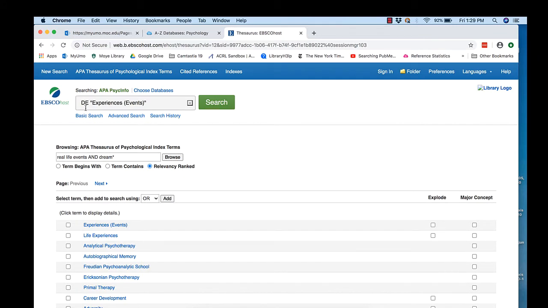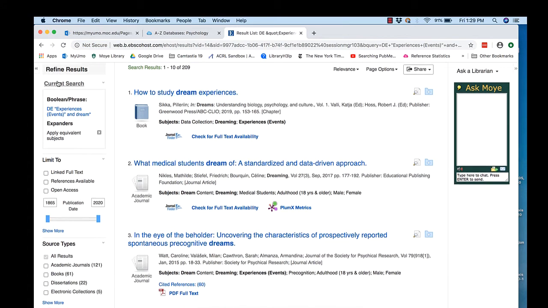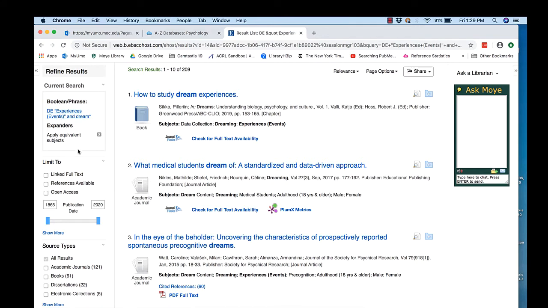This DE just tells me that now the program is going to find all of the articles that have experiences and events in the subject headings. And I'm going to add to this and dreams with the asterisk and search. Okay, I've got 209. I want to go immediately over here to refine my search.